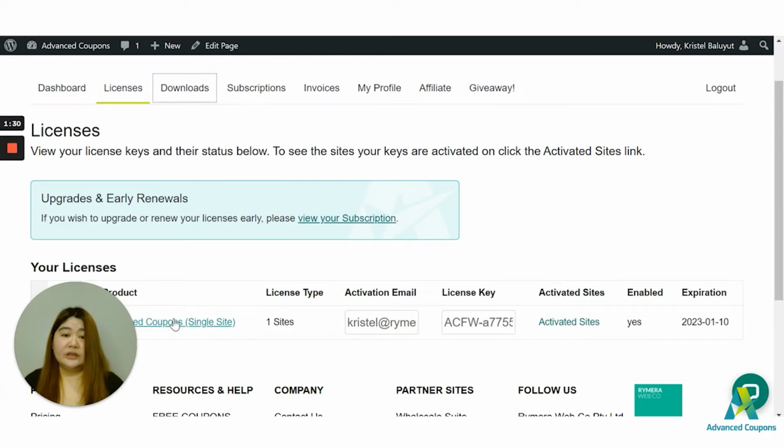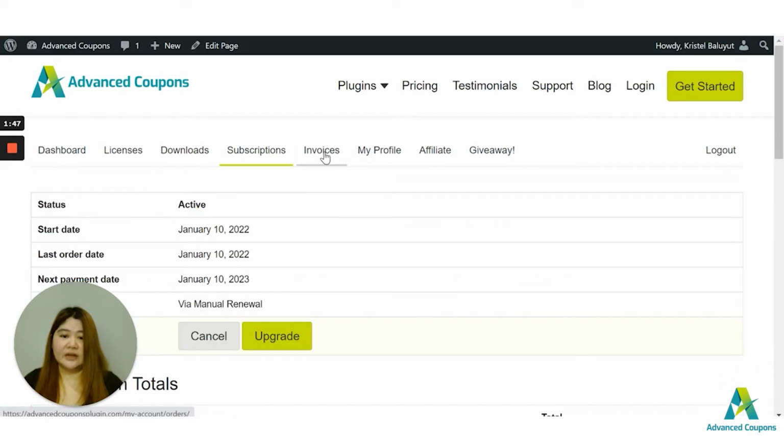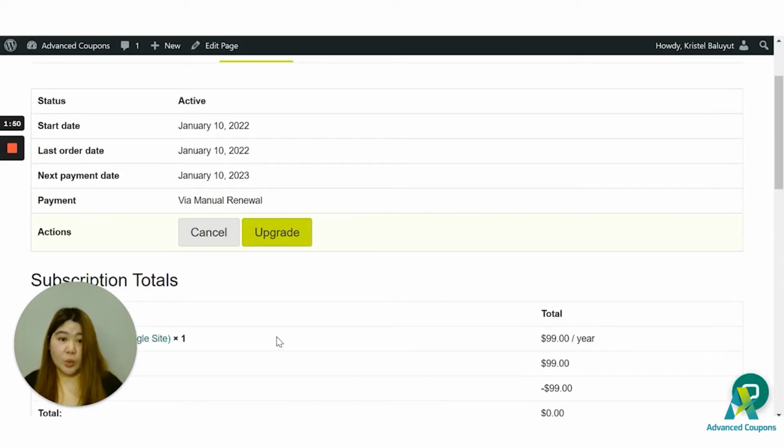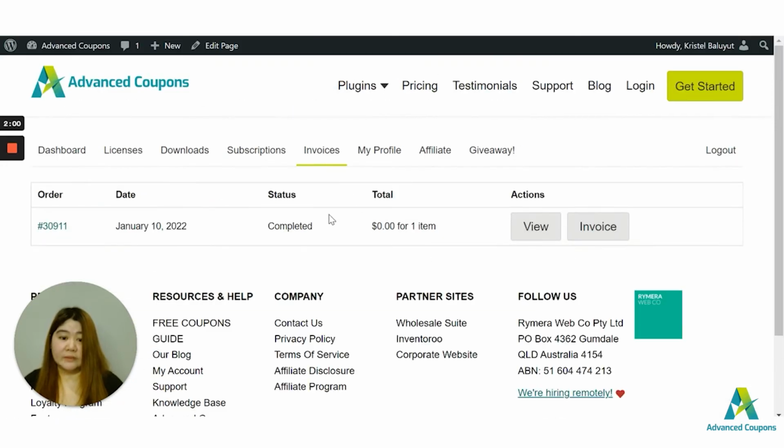Also, here, the downloads, you'll be able to download the plugin file here. And every time that we release a new version of this plugin, you'll be able to download it from this tab. So we'll have the subscription here, and you can upgrade your license on this page too. And here would be the invoices where you could see the amount that you paid when you purchased the plugin, and then profile and more.